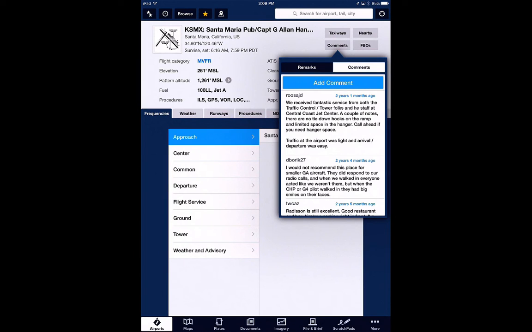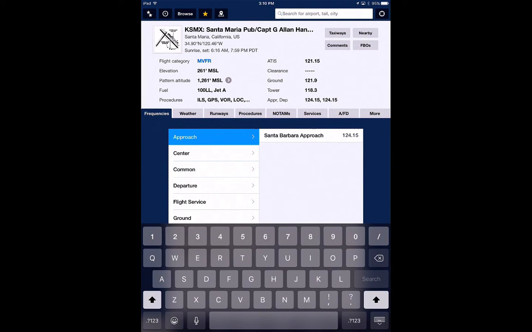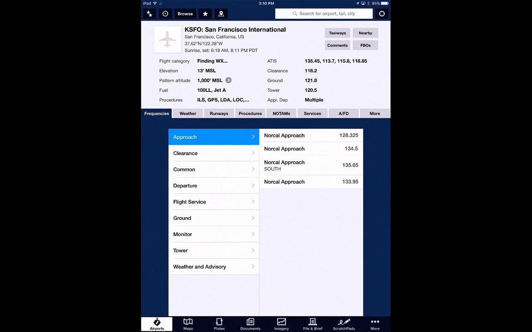Okay, let's go to the top. Notice right above these 4 buttons that I was just explaining, it says search for airport, tail, city. Let's go ahead and tap into that, and let's search for an airport. Oh, let's do a big one. Let's do SFO. That should be San Francisco, right? And search. Okay, voila, very quickly comes up KSFO, San Francisco International.